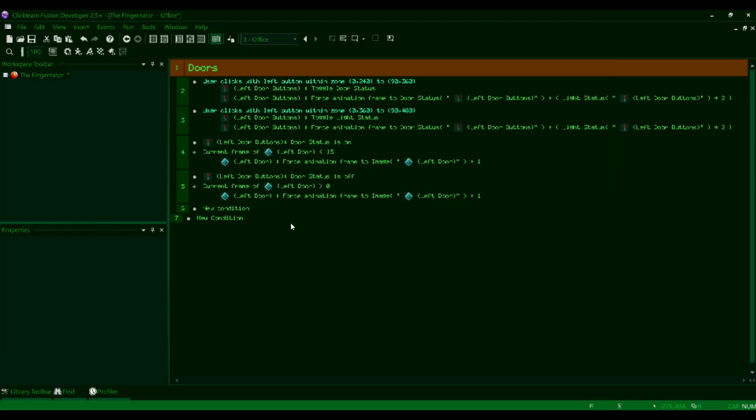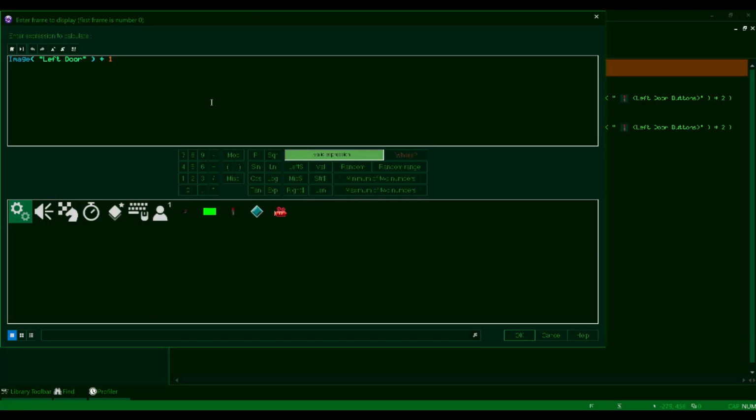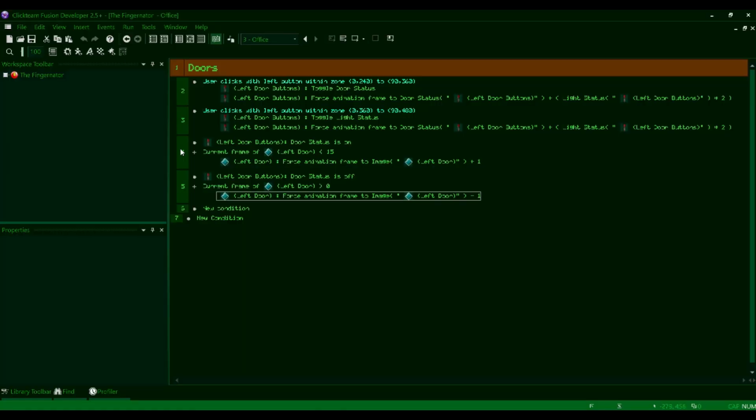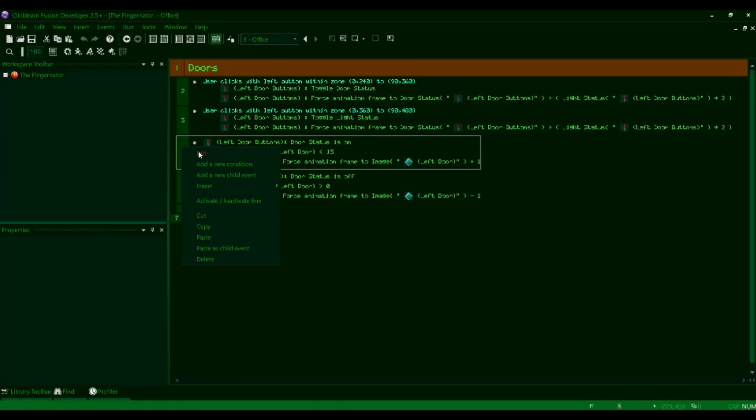With our action, the only thing that needs to be changed is that we'll want to replace the plus with a minus, since we're now subtracting frames with this line instead of adding. If done properly, the door should look like this now. Although the door is now fully functional, it might be a bit too fast.